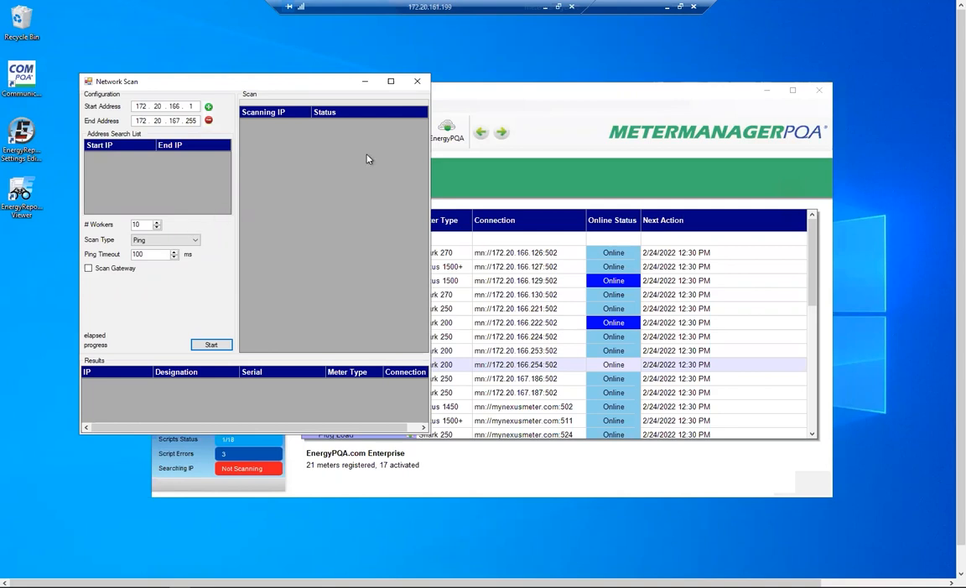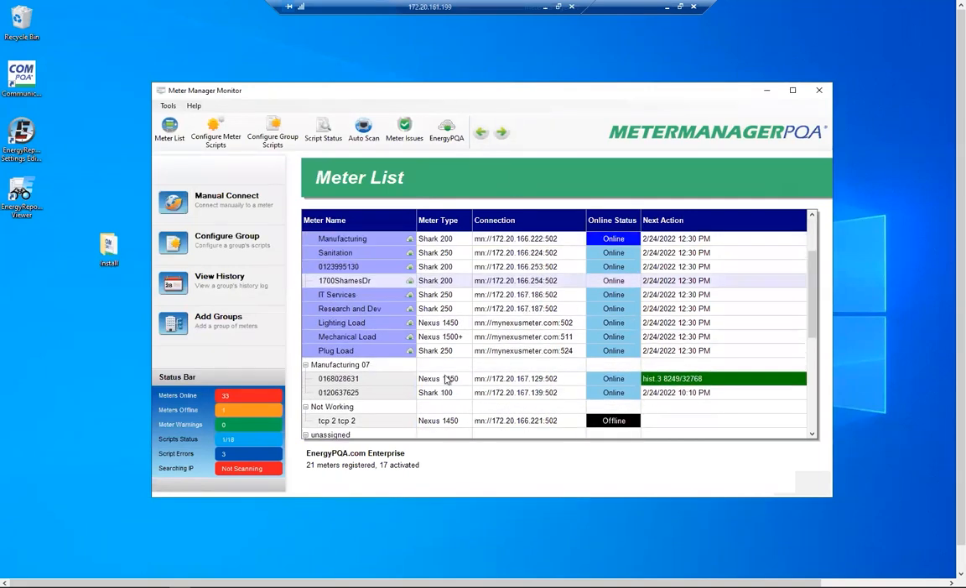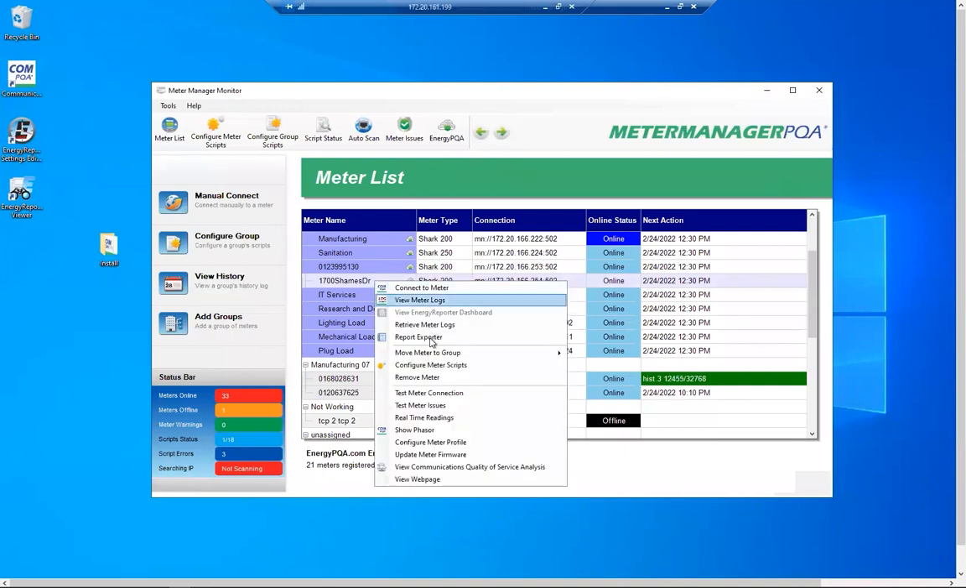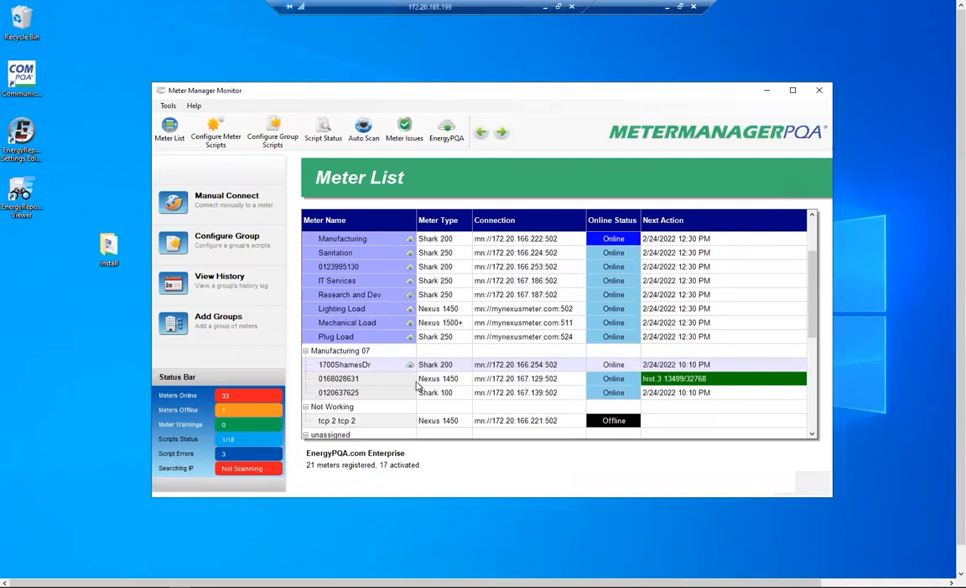Here's a great question. If my meters are in Energy PQA, can I change meter group assignments without breaking the Energy PQA configuration? Absolutely. You'll see here, 1700 James Drive, this little cloud icon with the little green bubble in the center. This indicates that the meter is connected to Energy PQA and it's activated. So if we move this meter to Manufacturing 7, it's still connected. Nothing has changed. Everything will just work.